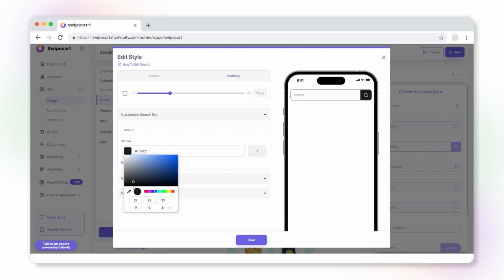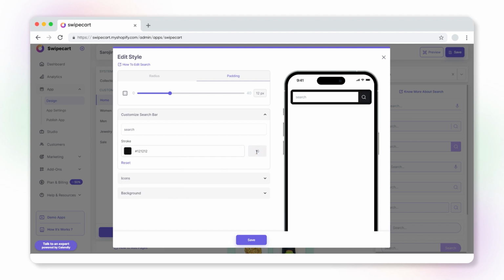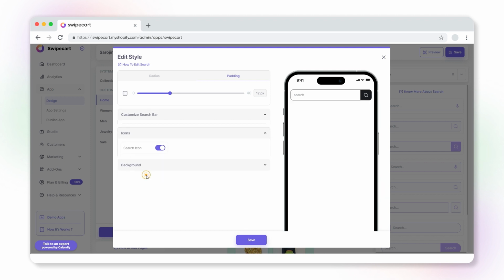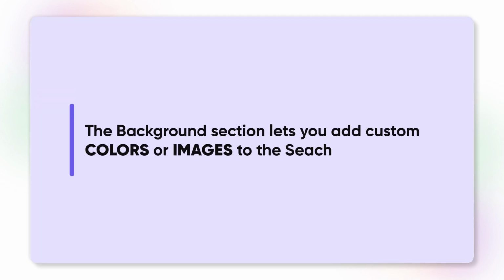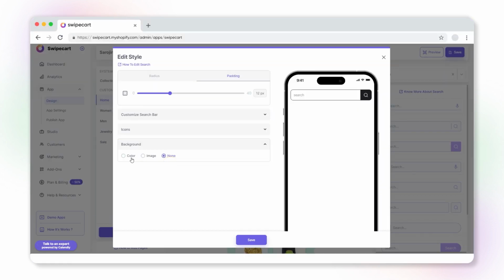Further, you can change the border color and its thickness in the stroke field. If you want to display the search icon in the search widget, keep the search icon toggle enabled. The background section lets you add custom colors or images to the search bar. On selecting color, you can add color to your widget.